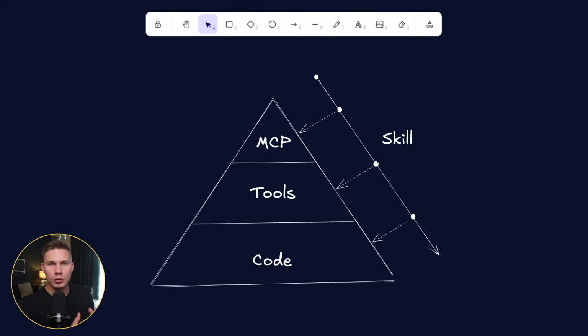Now, skills are on a separate axis. A skill is not a tool, it's a workflow. It's the glue that takes you from the task to a result by chaining code and tools together in a way that's reusable. And this is why skills can sit at different levels. Sometimes a skill is mostly code. Sometimes it calls tools, sometimes it calls MCP tools. But the key is that it's always a workflow, not a single action.